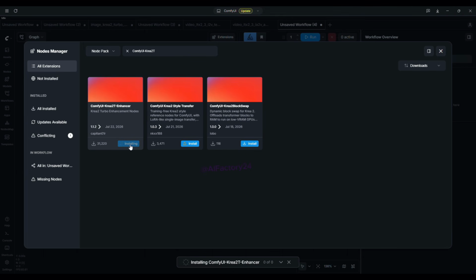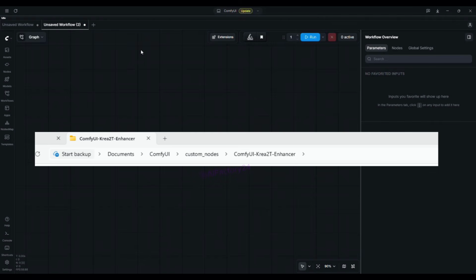Click Download, and you'll see the installation progress at the bottom. After that, click Apply Changes, wait a moment, and it will show that the installation is complete. Finally, you must restart ComfyUI. Once restarted, the ComfyUI Krea2T Enhancer node will appear inside your ComfyUI Custom Nodes folder. Now you're ready to start building your workflow.